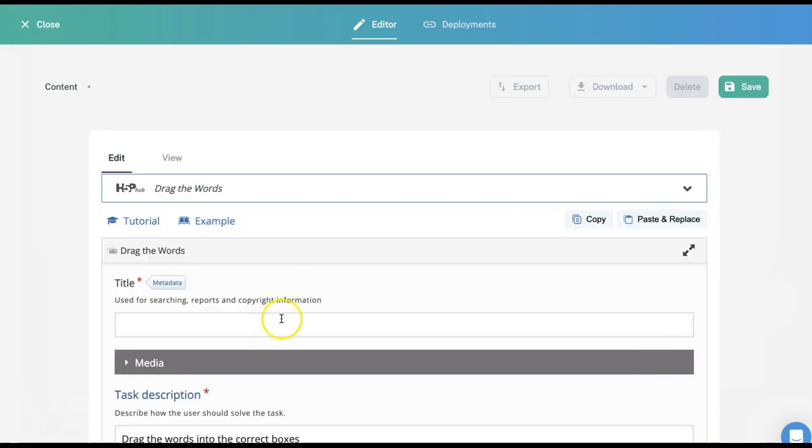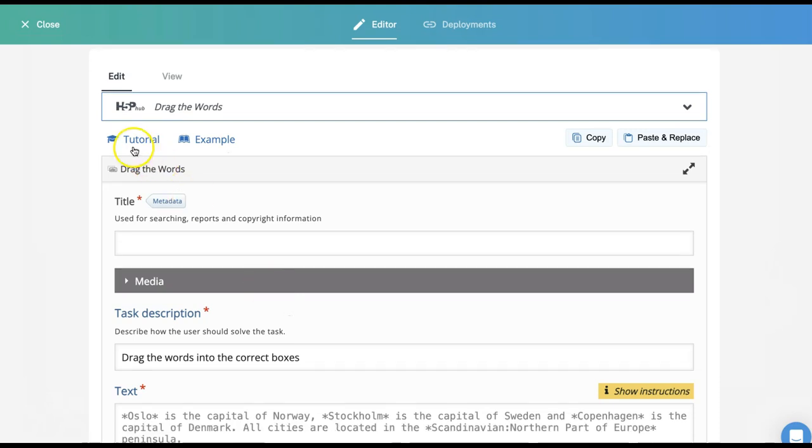And this is the interface here. On top of it, you will find the tutorial and an example link. You can click on that. And the very first option is to give the title here. So, parts of the plant. Okay, and next to title, there is a metadata option.